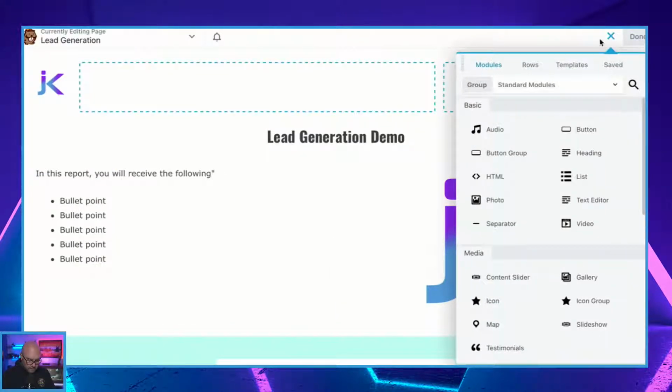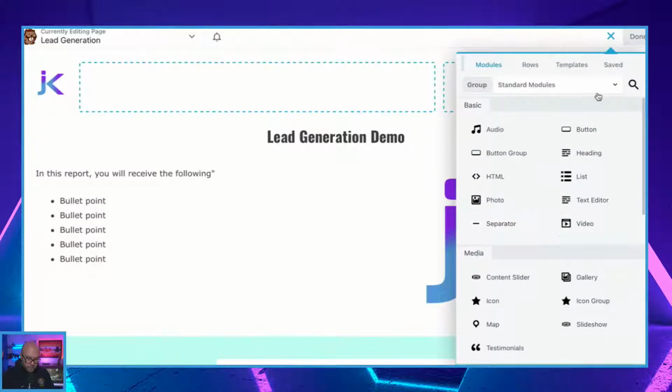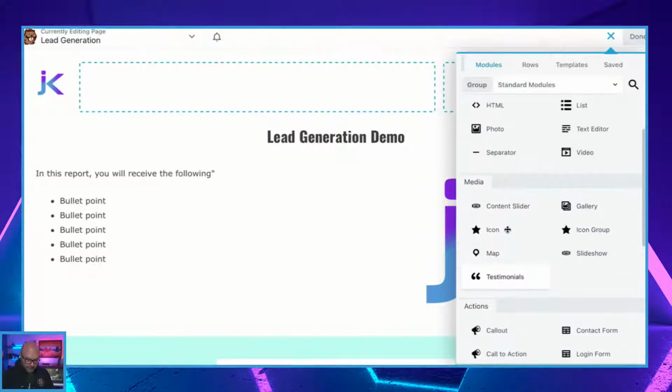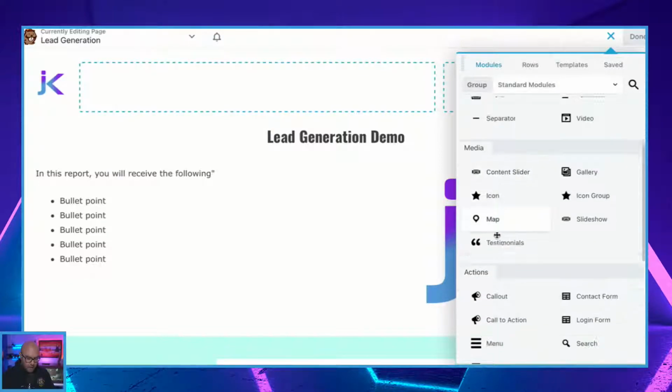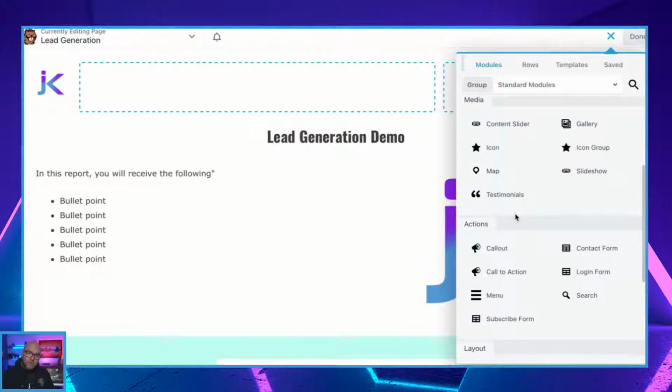Now, if I go to these options, you can see these were the ones that we had in the free version of the plugin, but now that I have the standard or the Pro version, I have all these extra modules. So I have these media modules on there. Some of these, I think the icon was in the basic free version, but you'll see there are so many more modules that you can now use to add functionality and add other design options to your website.